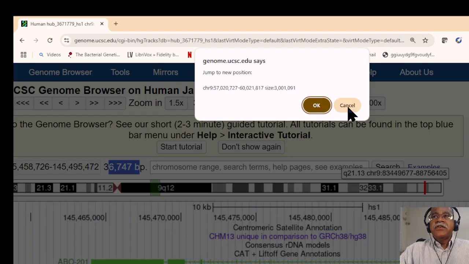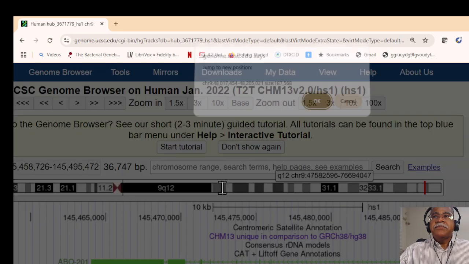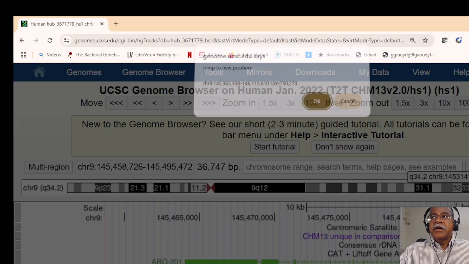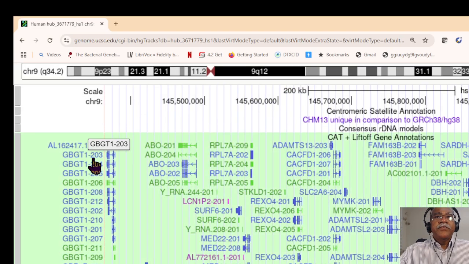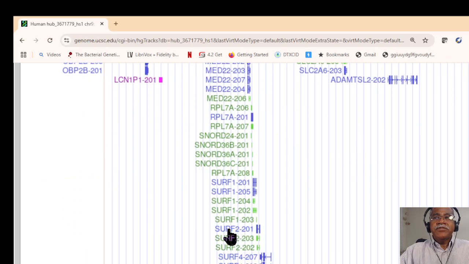I can highlight a part of the chromosome, like here to here, for example, and it says, do you want to jump there? So you can jump to different parts of the chromosome. Now here, what happens is I clicked on something and it gives me all the SNPs. You can see all the SNPs that are there.